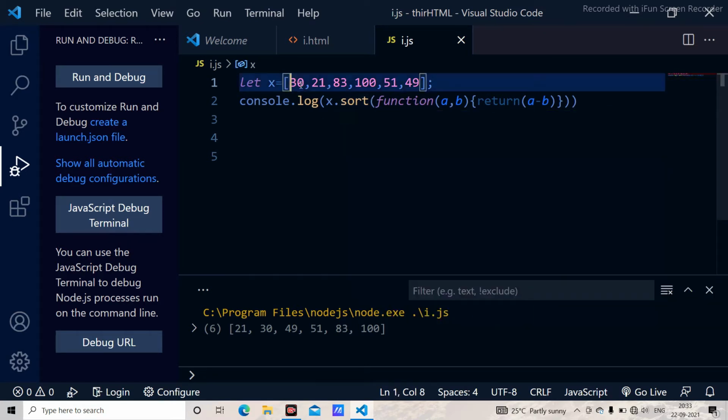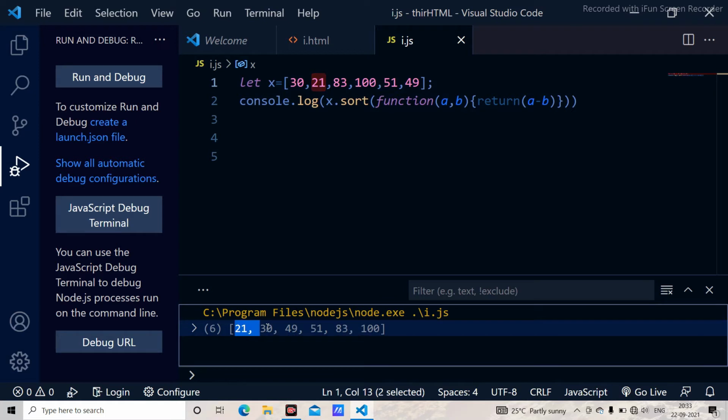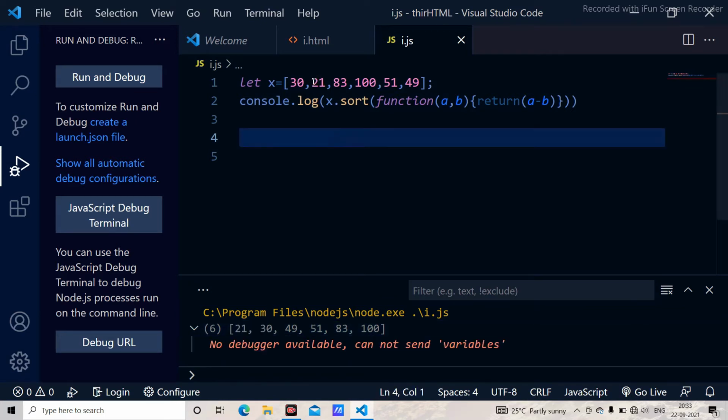Just like here we have 30 and we have 21. These both are inserted into a comma b, then it is going to return a minus b. Here 30 minus 21 is 9. We have the positive answer. Because it is positive, this sort is going to swap both the values. It is going to swap 21 and 30. Therefore we have 21 and 30 as a starting. And next we have 30 here.